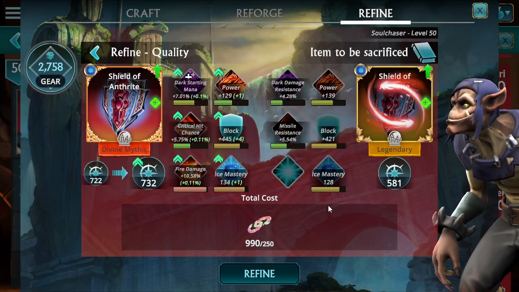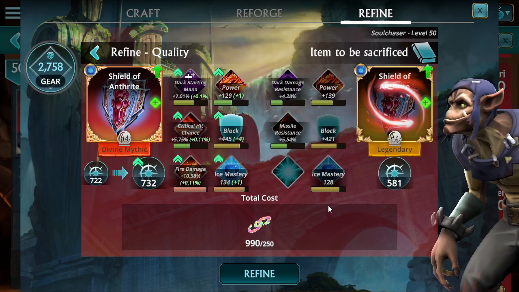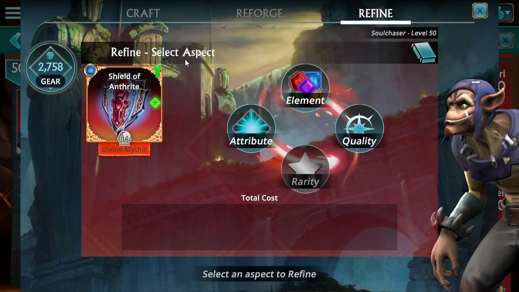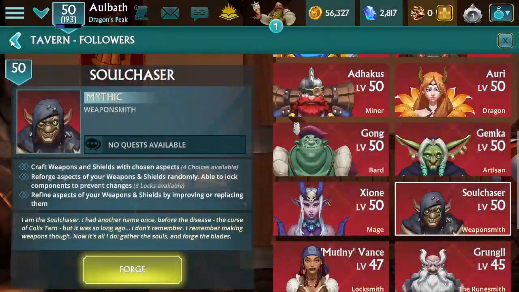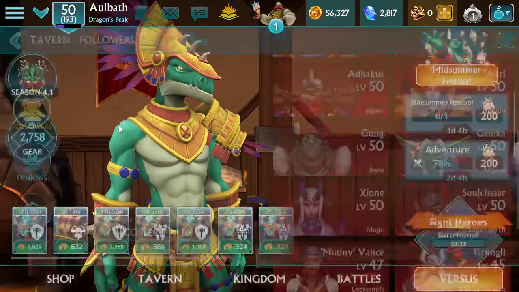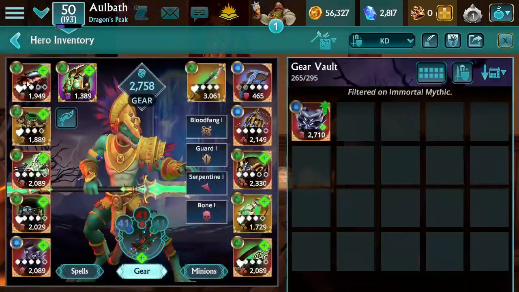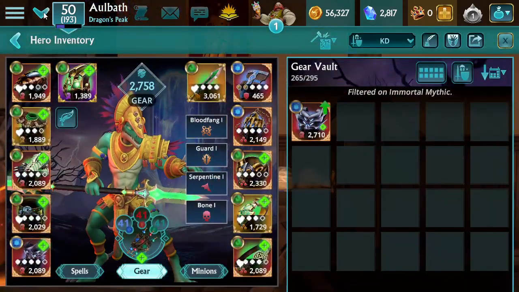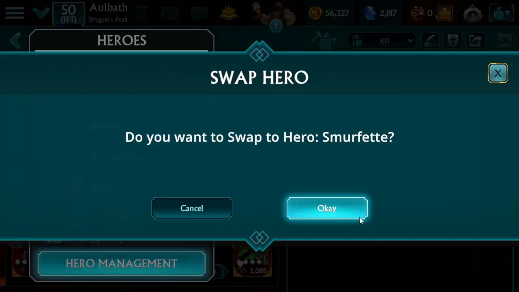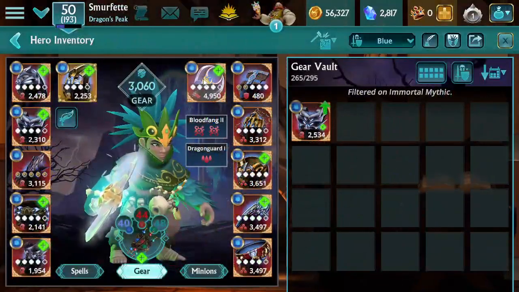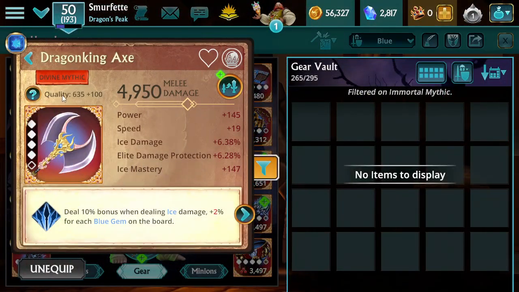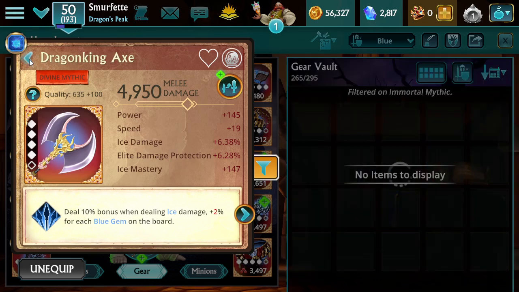So, as I said, yes, you can sacrifice legendaries. No, it's not cost effective. But this is how refine works. And as I said before, you can refine any piece of equipment that is at legendary quality up to a total of 1000. Okay, so for example, this one is at 635.